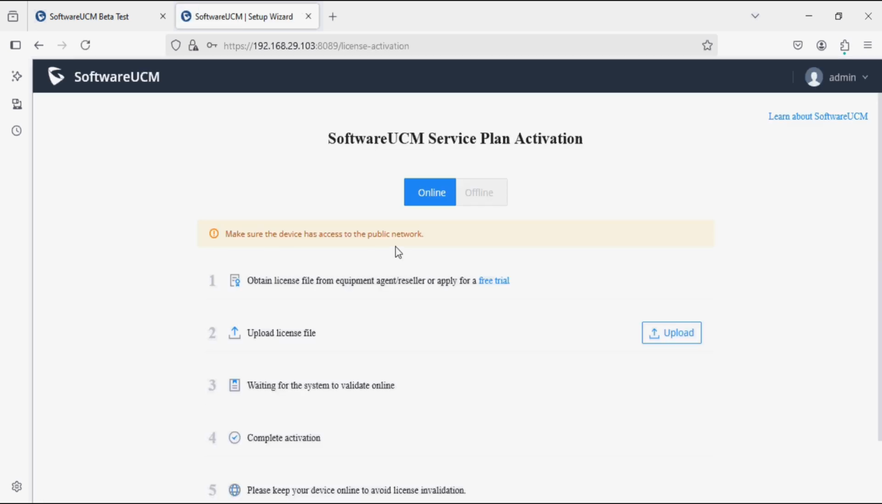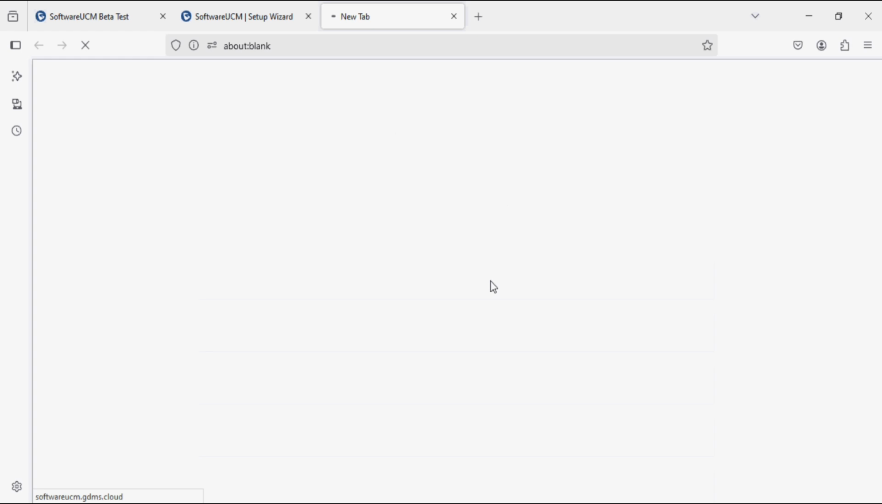So after the login, we have Software UCM service plan activation. So we need to activate the plan first. So for that we need a request for a trial plan. Or you can just simply click on free trial, and it will redirect you to the registration page for the beta UCM testing.